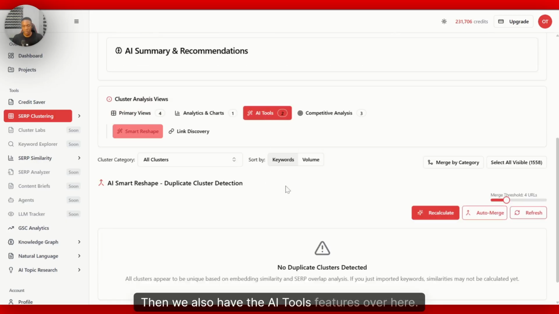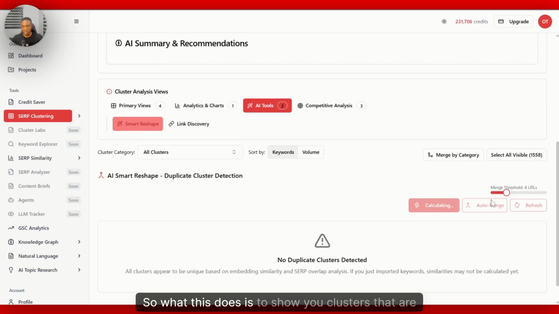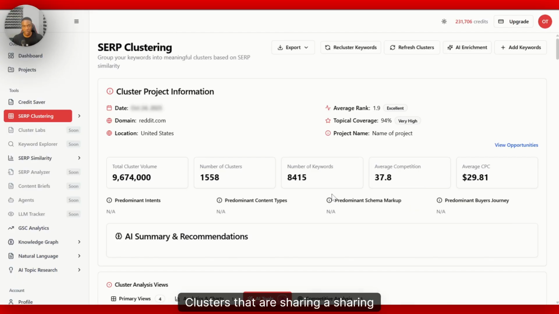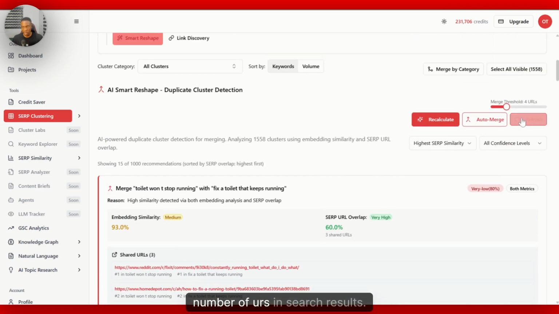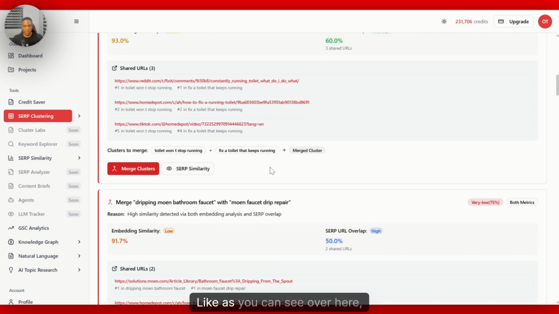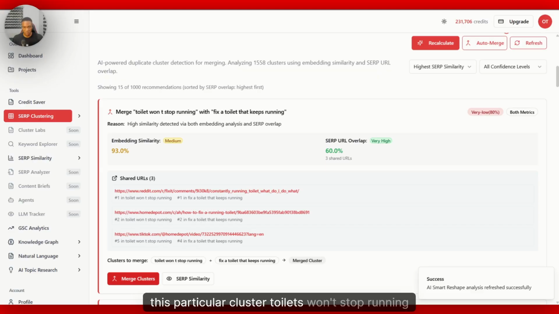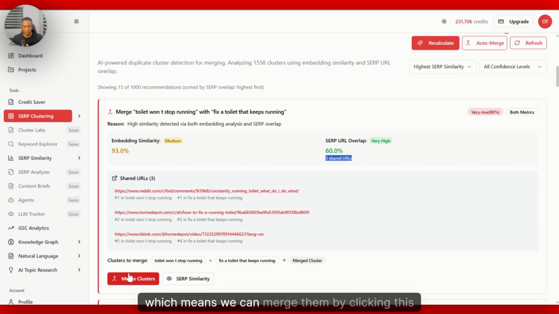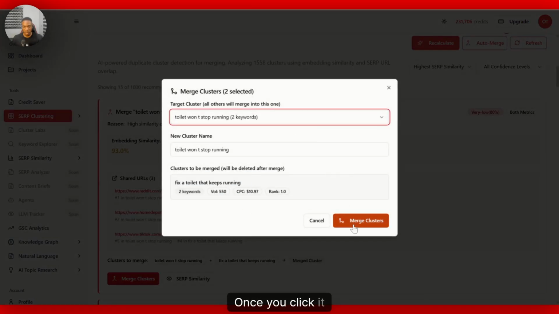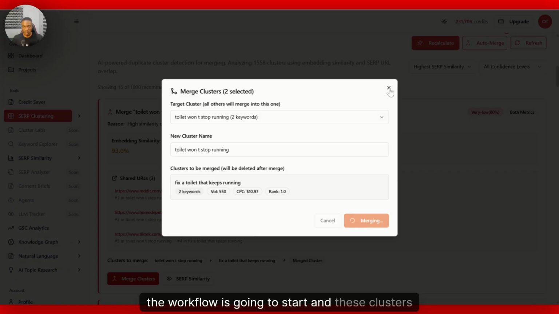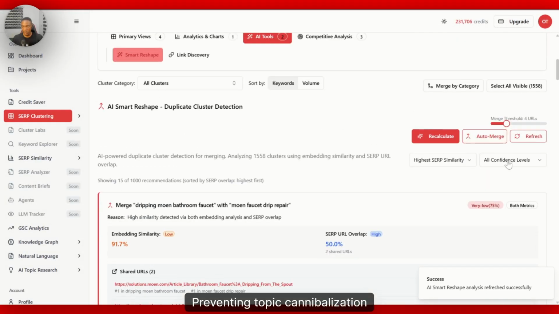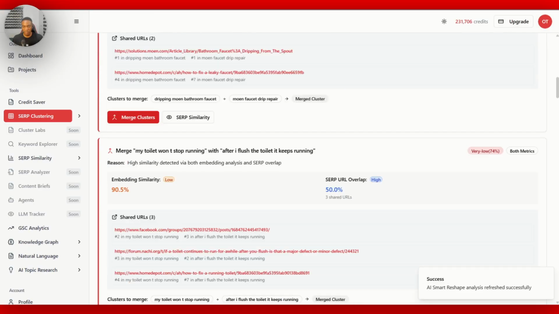They also have the AI tools features over here. What this does is show you clusters that are quite similar, clusters that are sharing the same number of URLs in search results. Like here, as you can see, this particular cluster, toilets won't stop running, versus fix a toilet that keeps running. They share 3 URLs, which means you can merge them by clicking this button over here. Once you click it, the workflow is going to start, and these clusters will be merged into one particular cluster, preventing topic cannibalization and duplicate content.